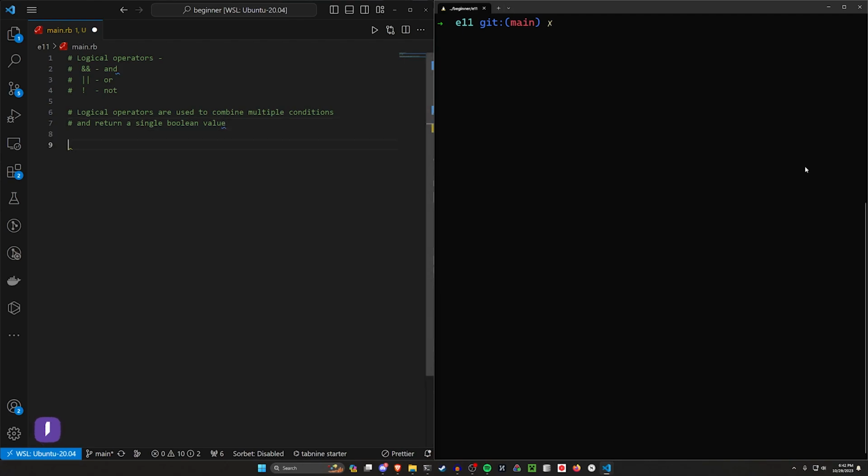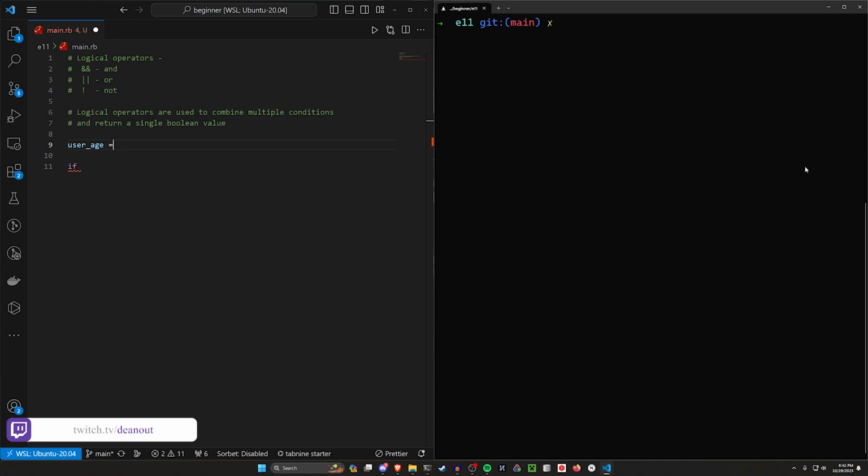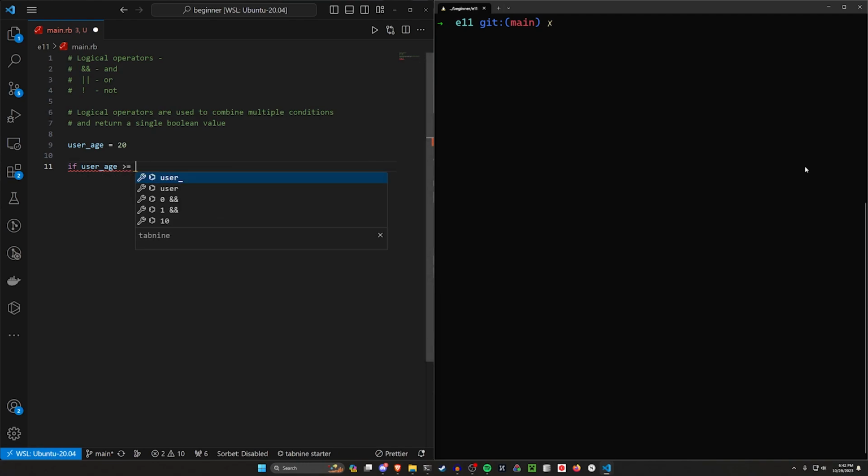An example of this might be if I have an age. So let's say I have a user age equal to, I don't know, 20. So if the user age is greater than or equal to 16 and it's less than 18, then you might want to print something like you can drive but only with an adult. And of course I have to change this because we're in Ruby land, so we don't actually need that colon there. I'm still thinking about this like I'm in Python.